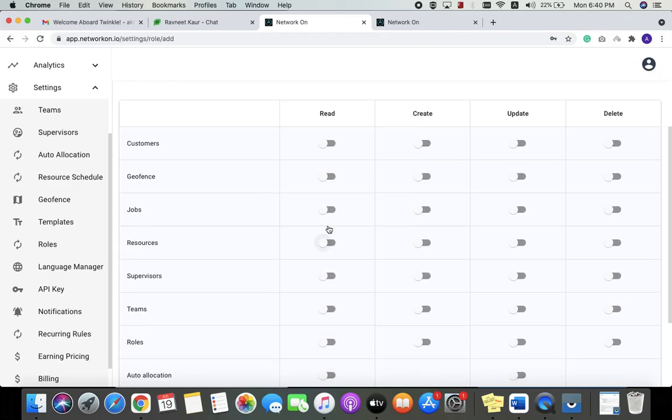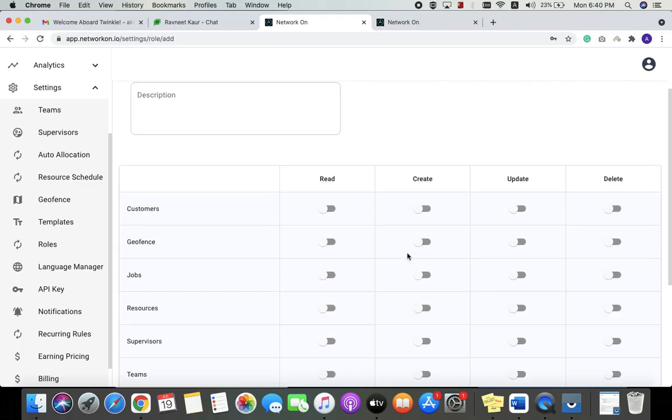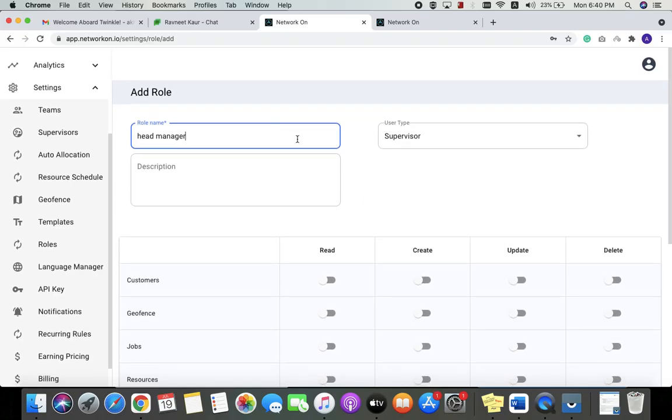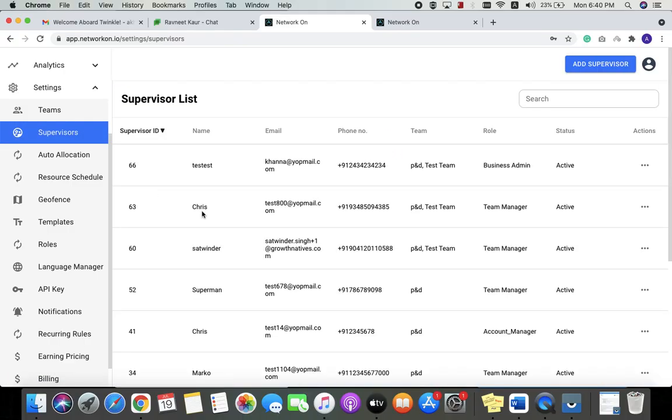And you give him the permissions, whatever you want. Some might want that the supervisor can create an order, others might not want it. Some might want that he can add a resource, others might not want it. So you can just give permissions as per your choice, create a role, and then assign that role to the supervisor, so that he can get all those permissions. So this is how roles work, and it gives you a lot of flexibility as per your requirement.